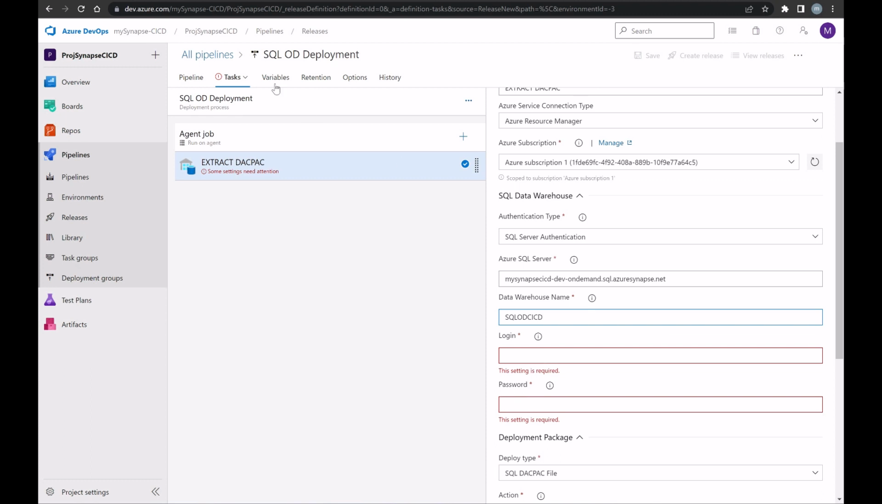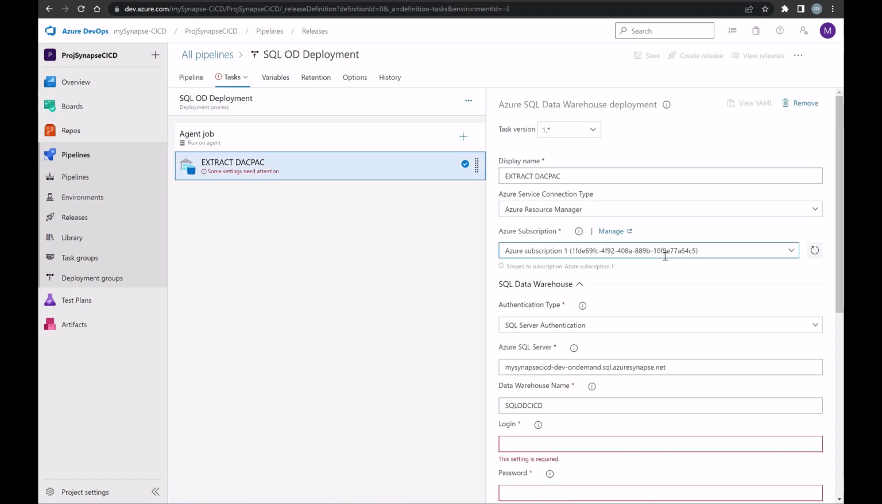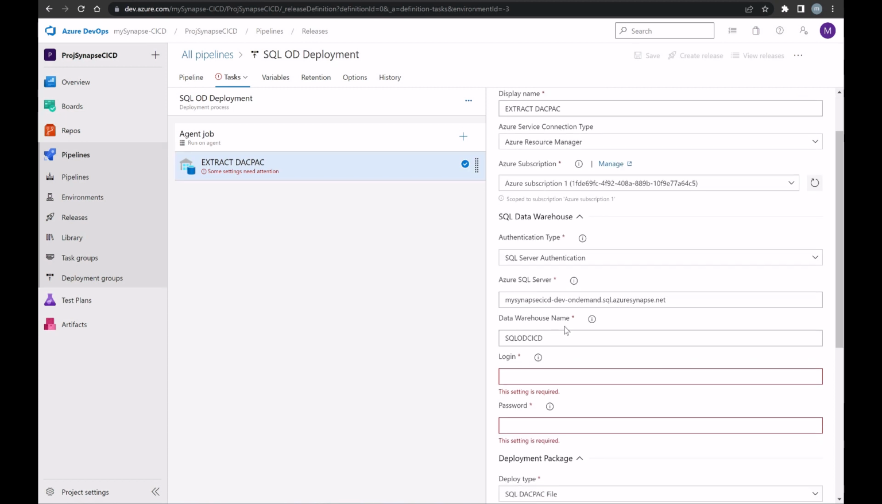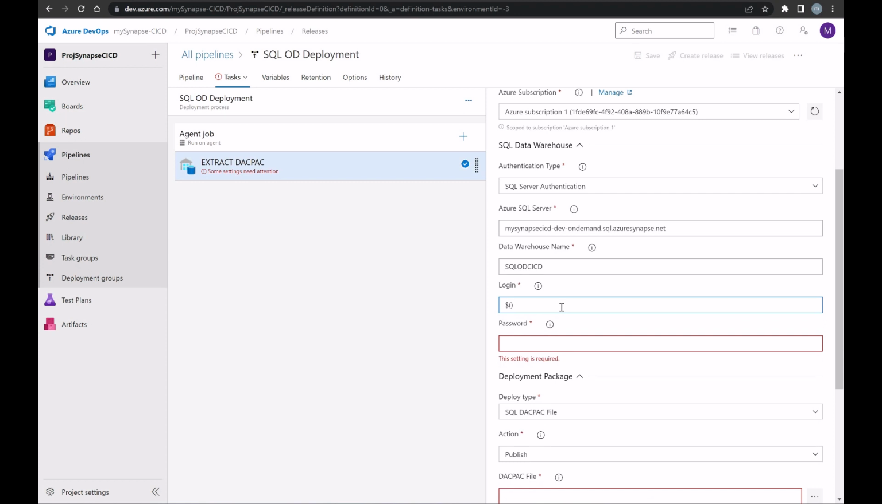For the login and password, I will use variables here. So I will create my username, which will be my SQL admin, and then my password as a new variable, and I will put my password here. I change this variable type from plain text to secret. Now back to the task configuration. The way I refer to a variable is by using the $ sign and enclosing the variable name in parentheses. So this will be my username and my password.